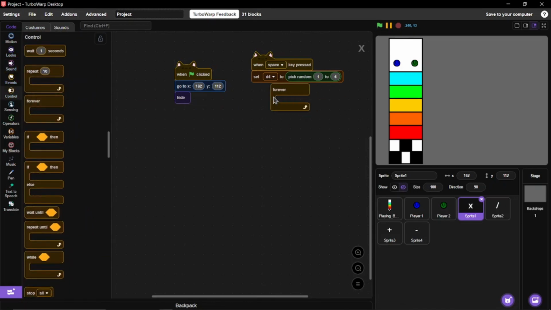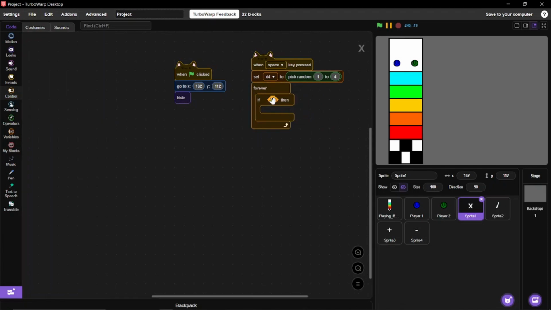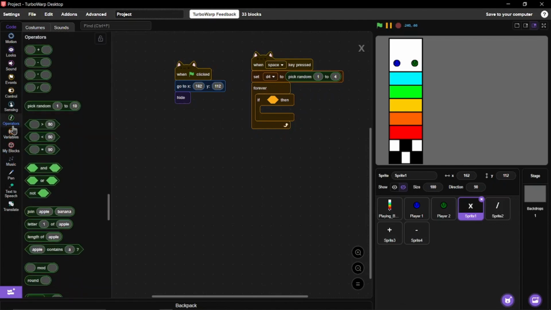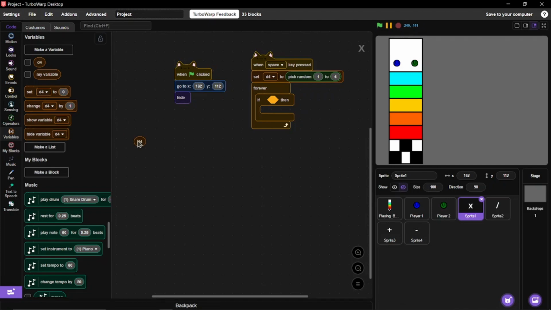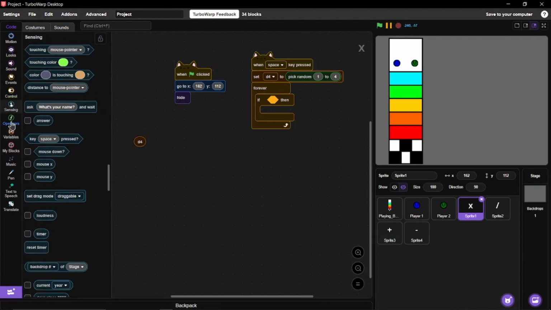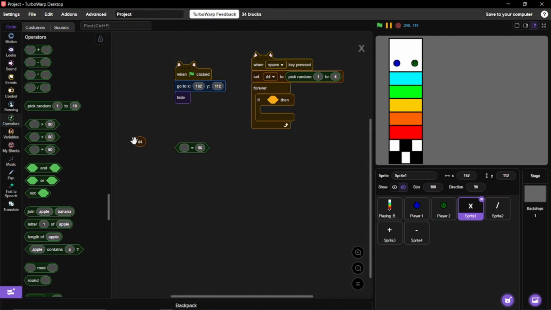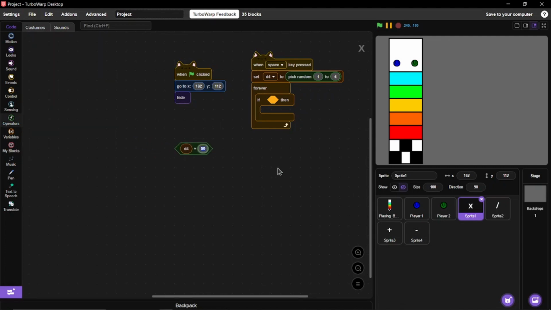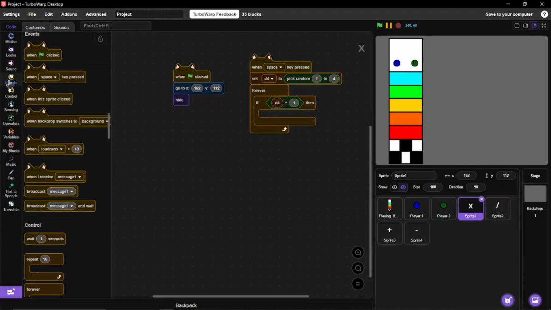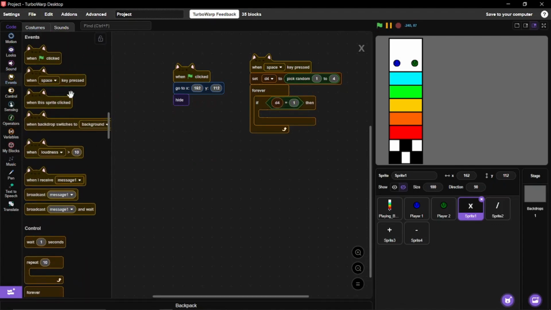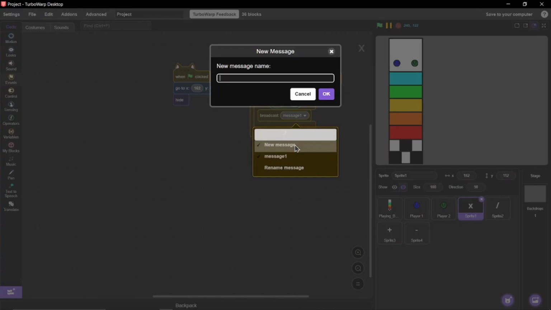Ready? So you do forever, twice. So the default, we're going to do the equals symbol. So if default equals, say, 1, then it's going to send out broadcast. It's going to be a new message. We're going to call it multiply.